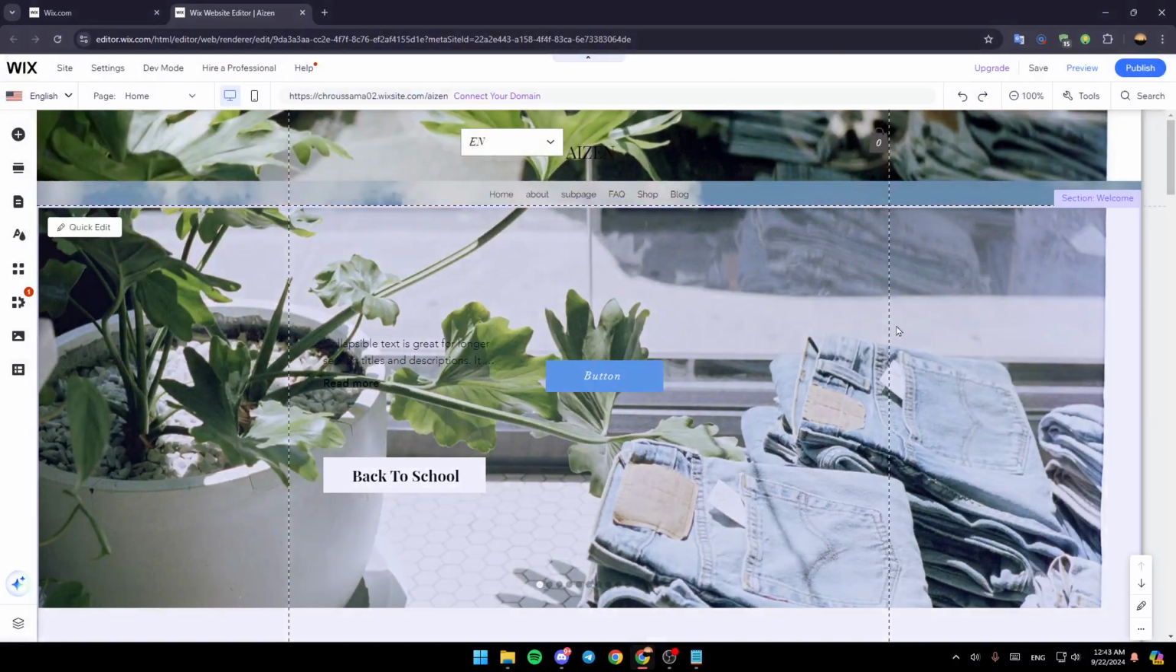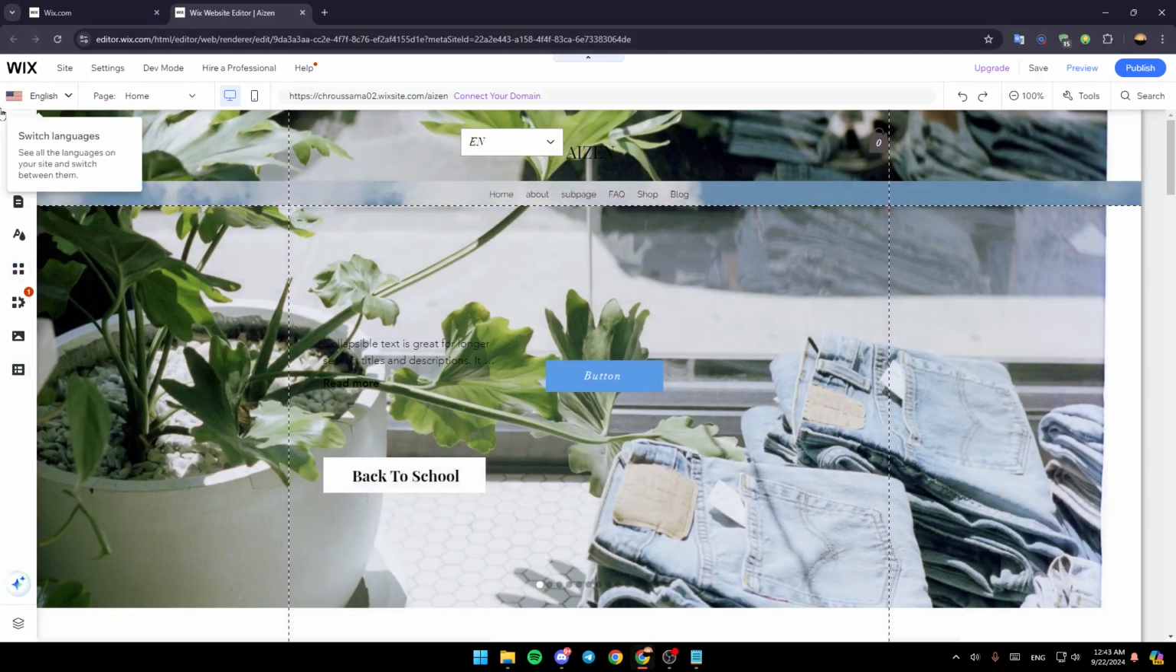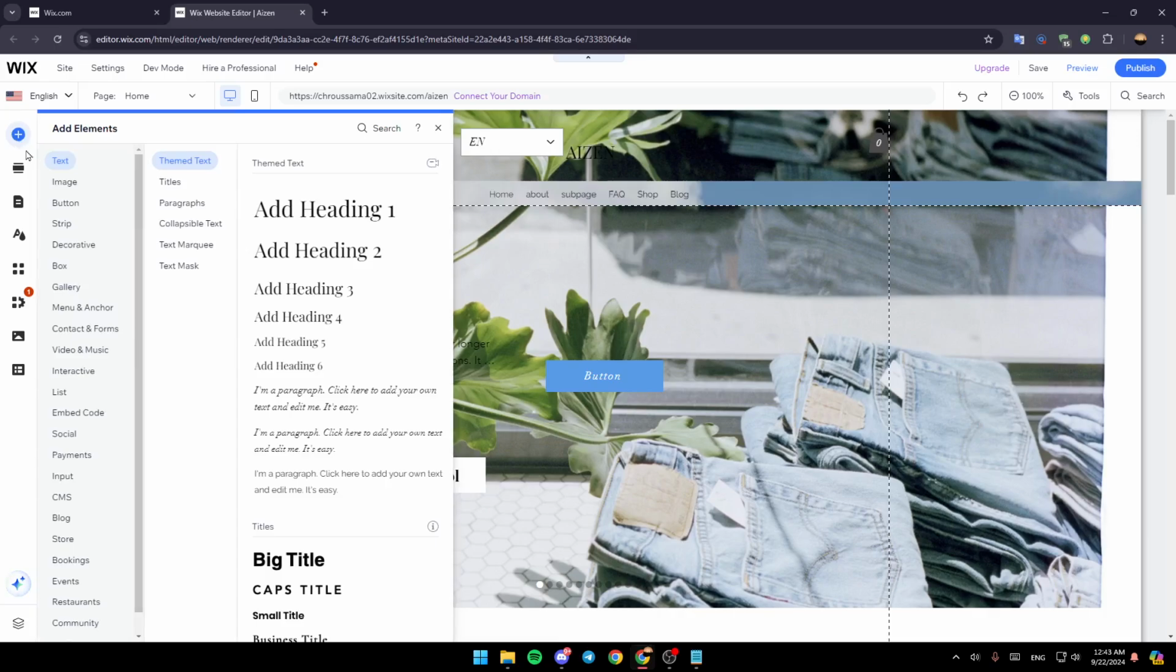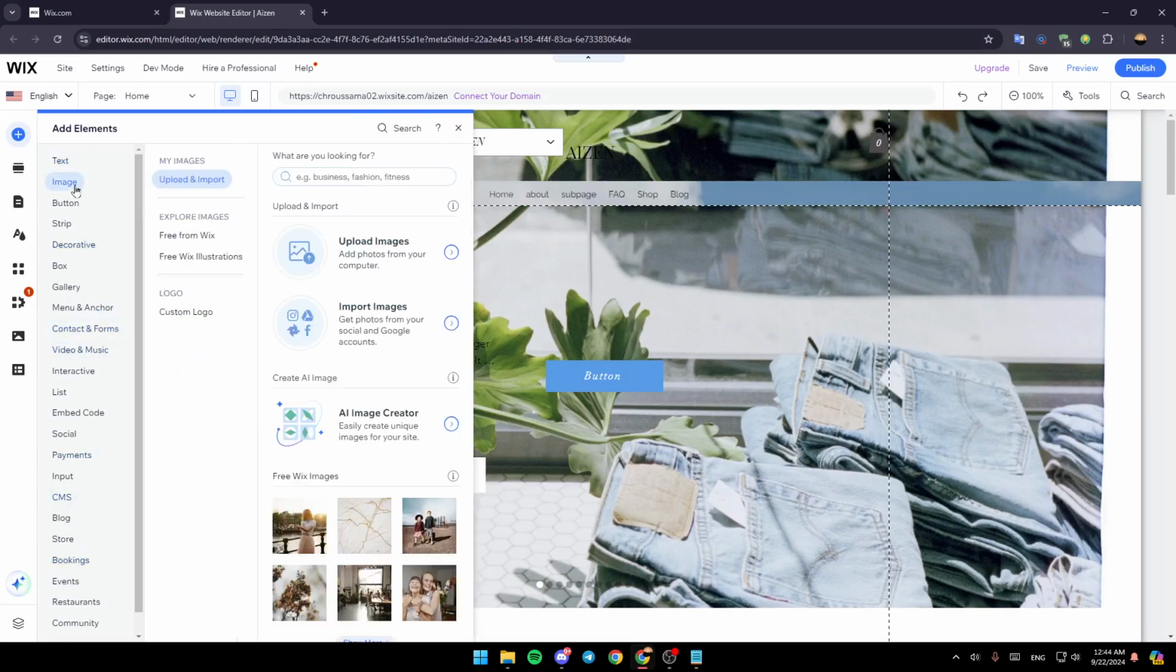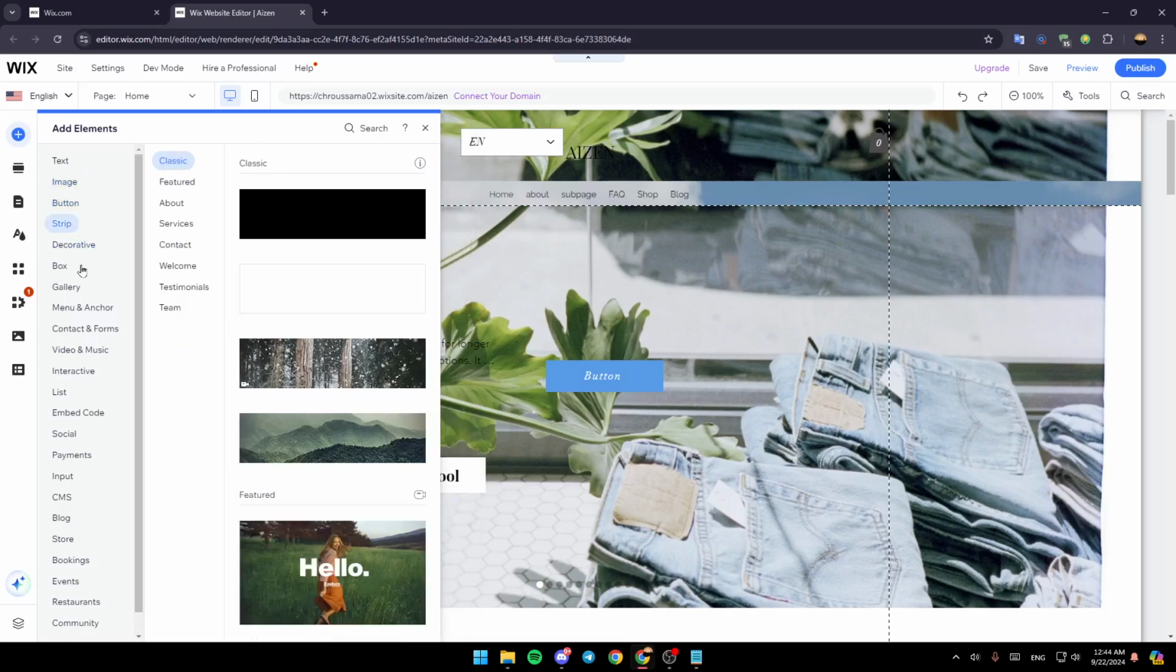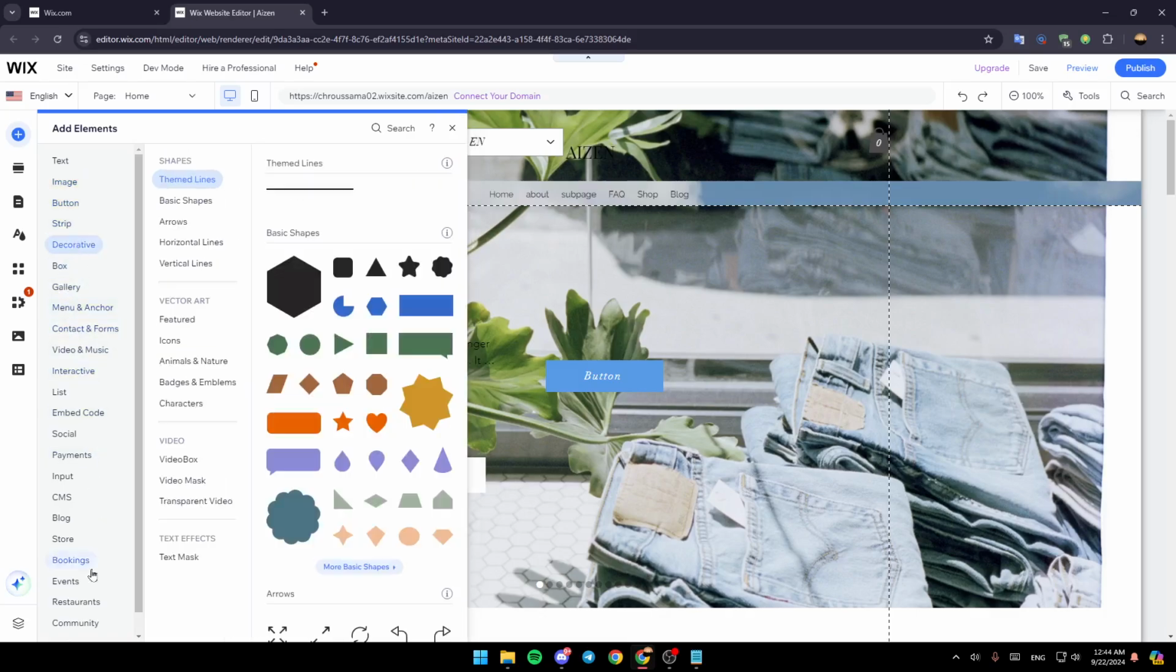This is going to be the editor page for your Wix site. So once it's loaded, this is how it will look like. Here in the left, as you can see, guys, you're going to find all of these tools that will help you to customize and design your site. So right now, if you want to add an element, just go and click on Add Elements right here or on this plus icon. And then as you can see, guys, right here, you can import or add a text. You can add an image, button, strip, decorative, box, and so on.